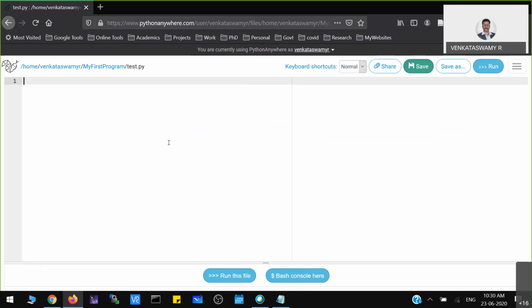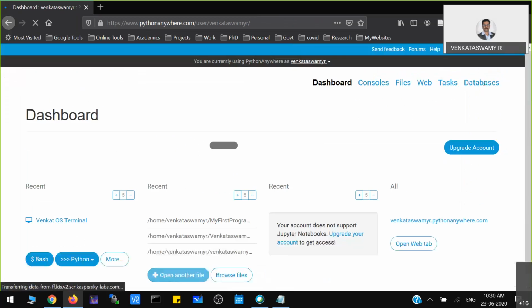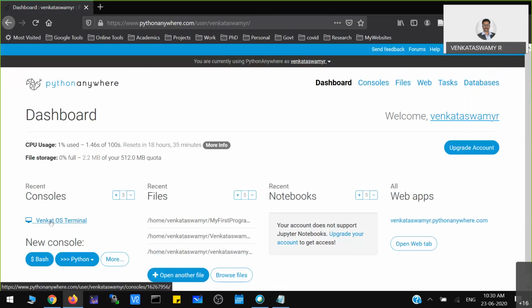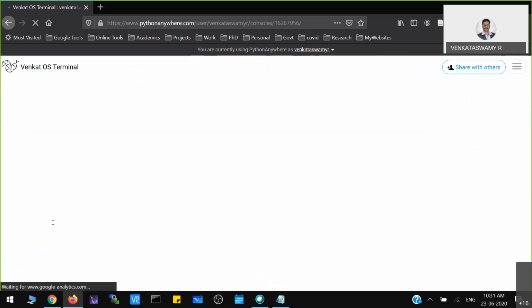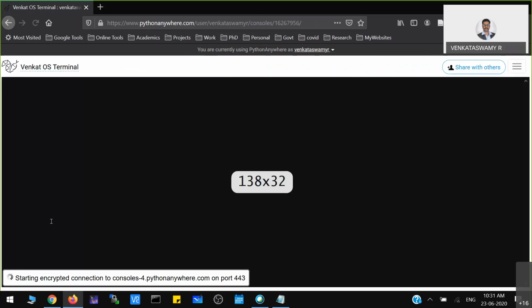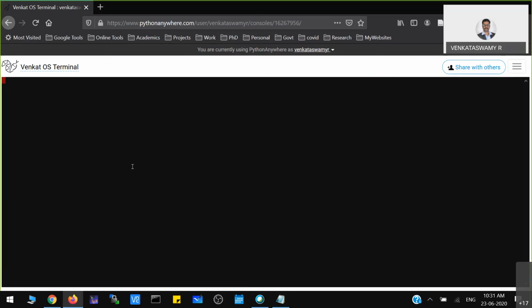Now here you just print your name, and don't run here. Just save it. Don't click on run, because when you click on run, one terminal will be created. Remember, do not run your Python program here using this run button. You just have to go to the dashboard. Now again come back to this console, and the console will start.